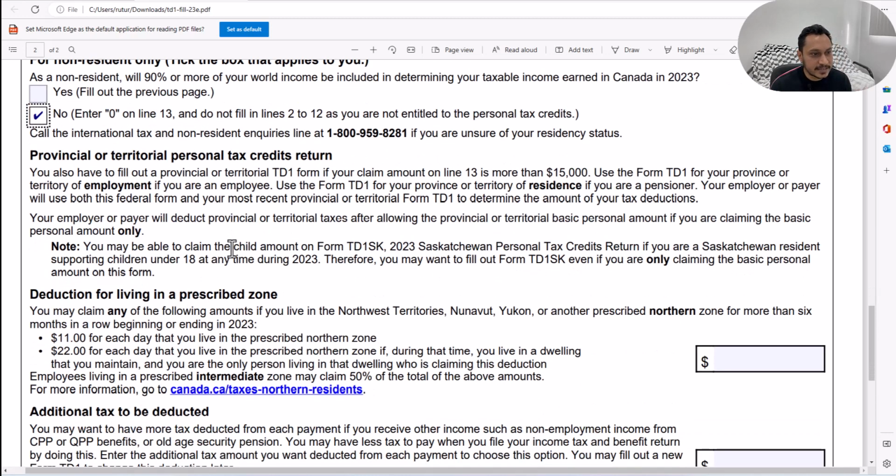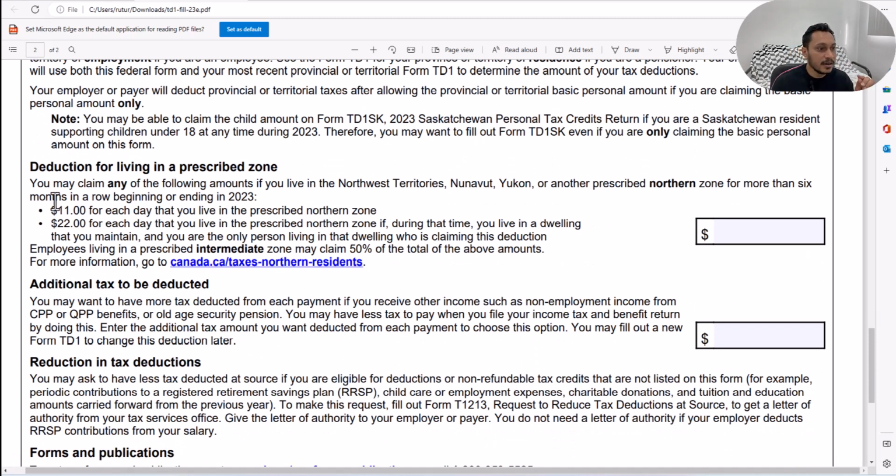Now let's go to the next section, which is provincial or territorial personal tax returns. As I said at the beginning of the video, you will have to use the provincial TD1 form as well to claim the amount. Let's go to the next section.